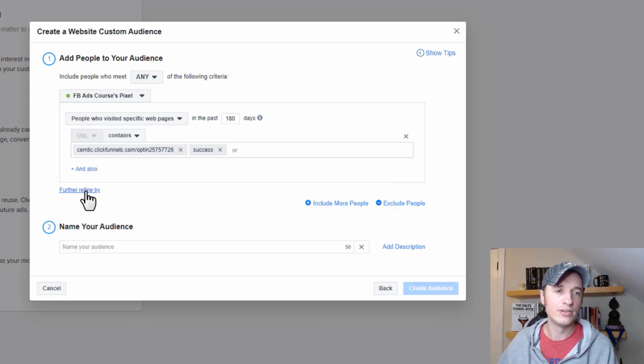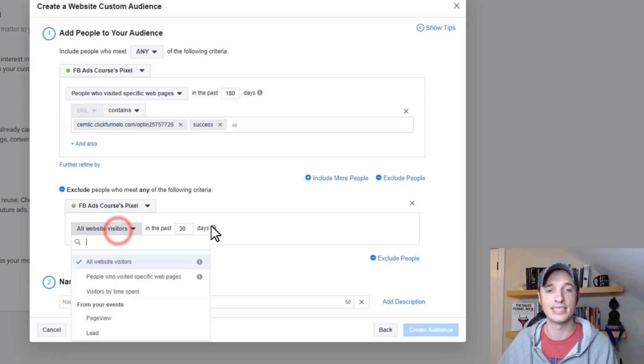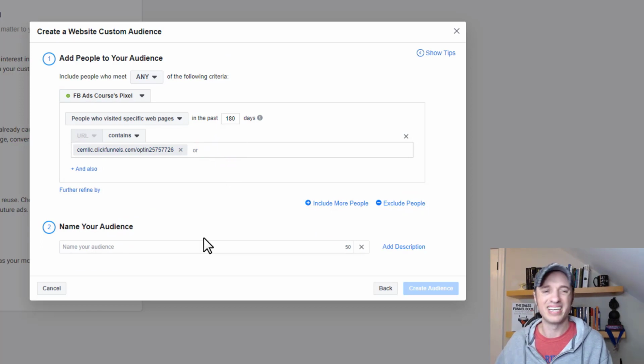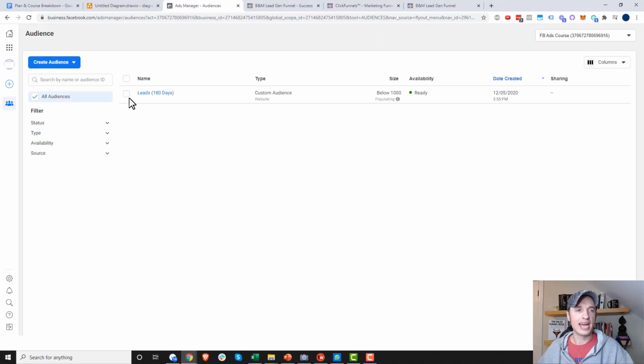Don't get too crazy with all these different options and so on. But if you wanted to, you could further refine by frequency or device, include more people, exclude people, and so on. So pretty self-explanatory stuff. If you want to include people or exclude people, you just follow the prompts here and go through the process. Again, pretty simple, straightforward. But again, I recommend trying not to do that because you'll get too small. So I'll just call this leads, and then I say how long it's been. So leads, 180 days, create audience. And so just like that, I have my first custom audience of leads in the last 180 days.